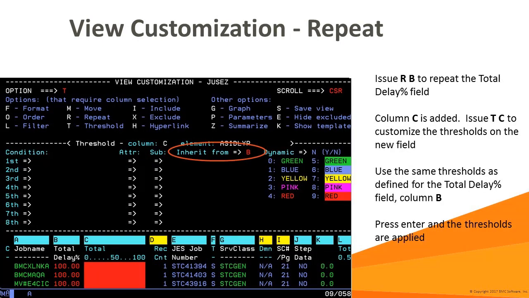In some cases, it's useful to repeat a field to do things like create a bar graph or add values to a summarized view. To repeat a field, we use the Repeat option, R. Let's repeat column B so we can create a bar graph for this value. Enter RB and press Enter. Now column C has been added to the view, which has the same value as column B. It just shows it a little differently. By default, the new field is expressed as a bar graph.